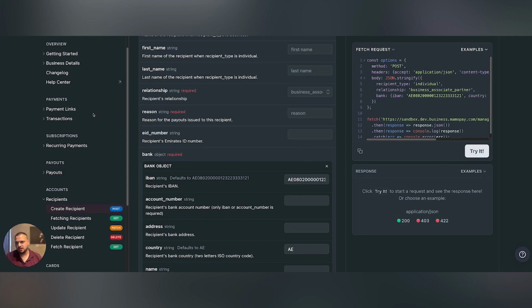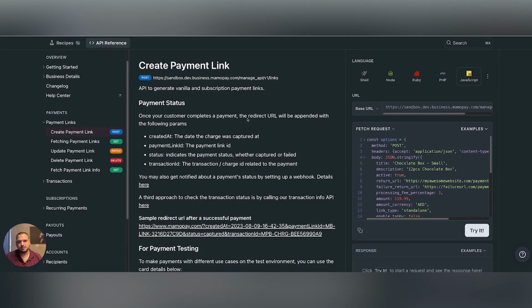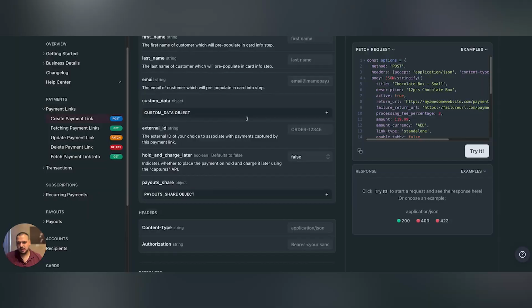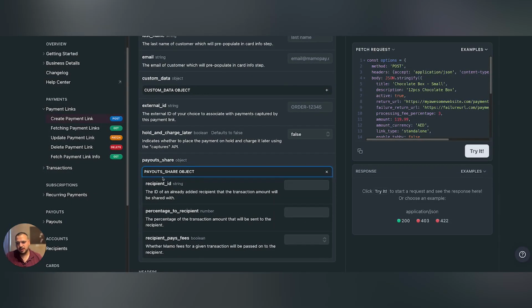third party. Now we do this by embedding the recipient within the payment link using a new field that we added called payouts share. Payouts share expects a recipient ID, a percentage, and a recipient base fees, which is a boolean. Let's go through them one by one. Recipient ID is the ID of the recipient that is expected to receive the amount with the bank account number that you used to create the recipient.